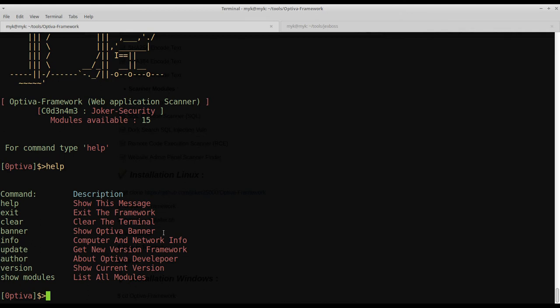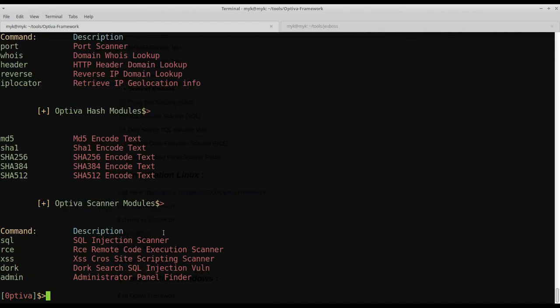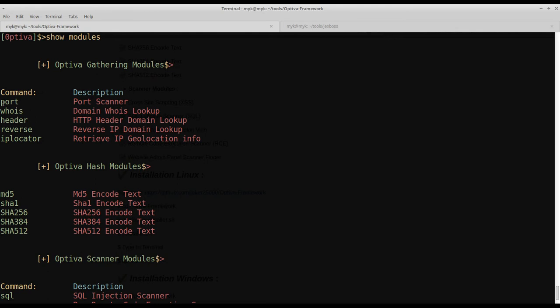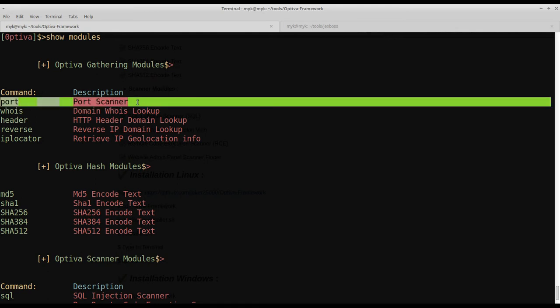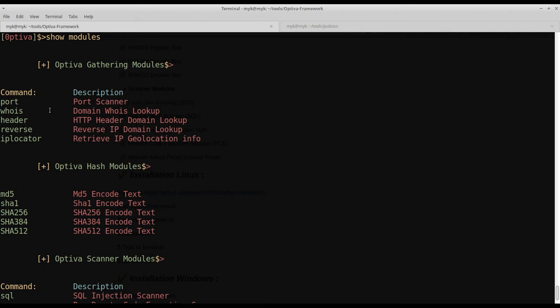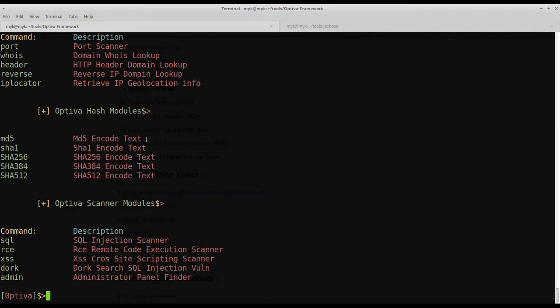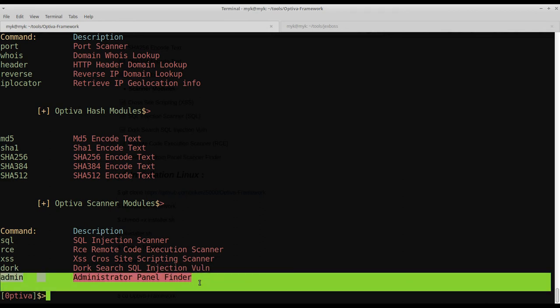Suppose we go with the show modules option. So these are the modules which are available in Optiva. Port scanner, which is usually running nmap in the background. Then the whois domain, IP locator. Suppose you have an IP, then it will give you the information about where this IP address is located. If you want to create some hash or search for Sql injection, there is also this administrator panel finder.